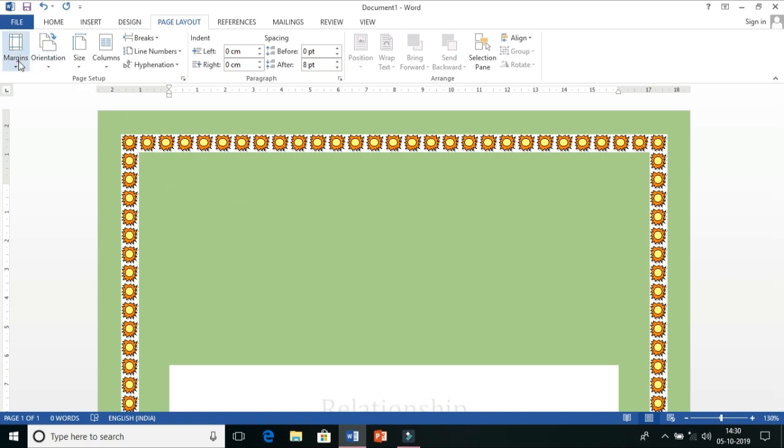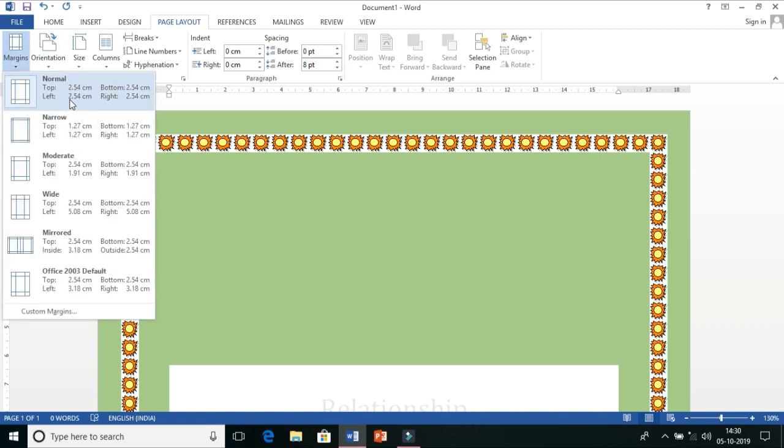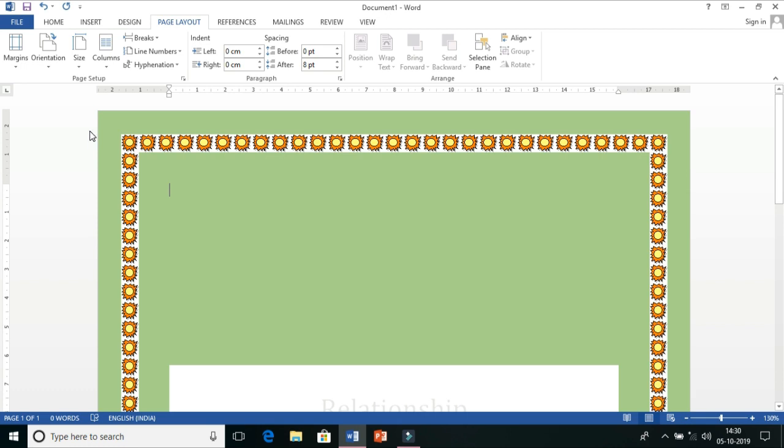Just click on this Margins. Here the options are there: Normal, Narrow, and even you can select your own choice. So here let me select, suppose, Narrow. So now my cursor starts from this location. When I start writing text like this, it starts from here. So it depends on your wish how much margin you want to add in your page.